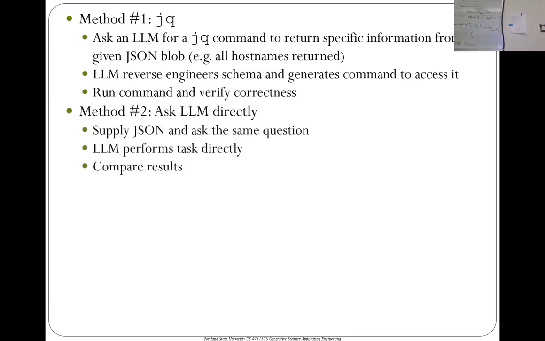And then you're like, well, why do I have to copy and paste that command out of the LLM? I'll just have the LLM do the whole thing. This is what you would do with a NotebookLM: you just say, here's the JSON blob, find all the host names. That's another way you could do this, but you'll see that one is a little more cost effective than the other.